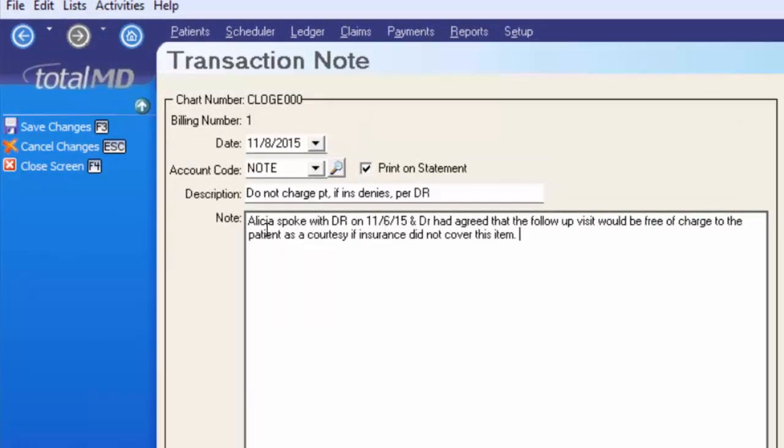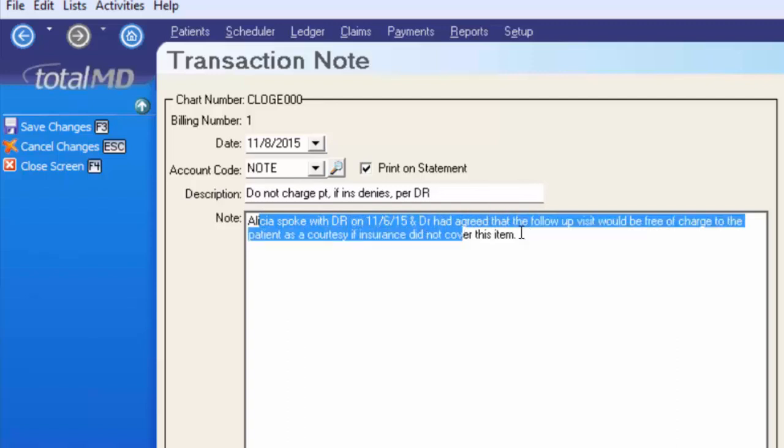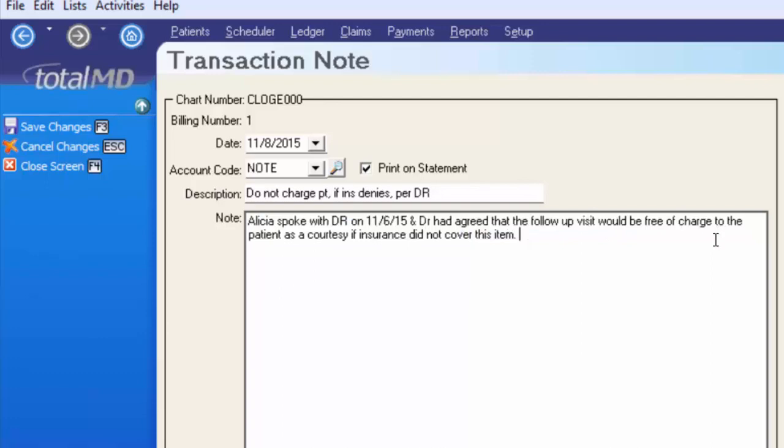So an example of a note could be, Alicia spoke with the doctor on 11/6. Doctor had agreed that the follow-up visit would be free of charge to the patient as a courtesy if the insurance did not cover this item. Then you add your name to the note.